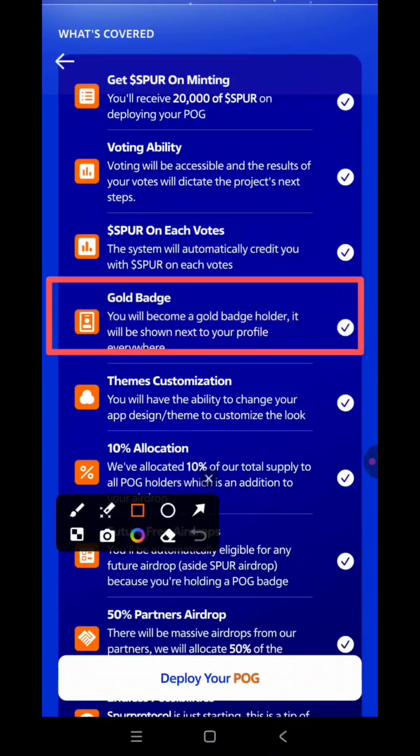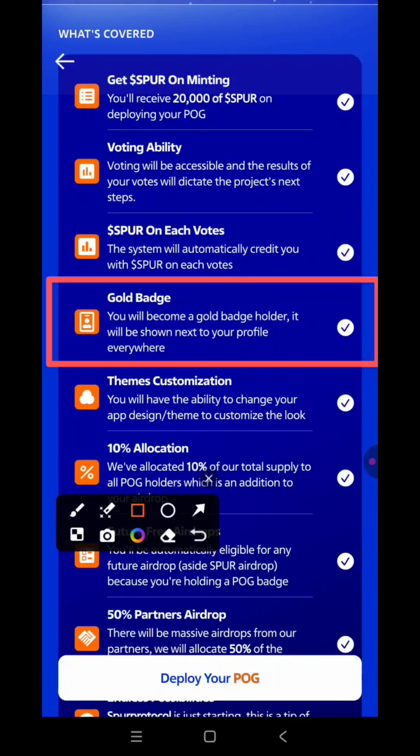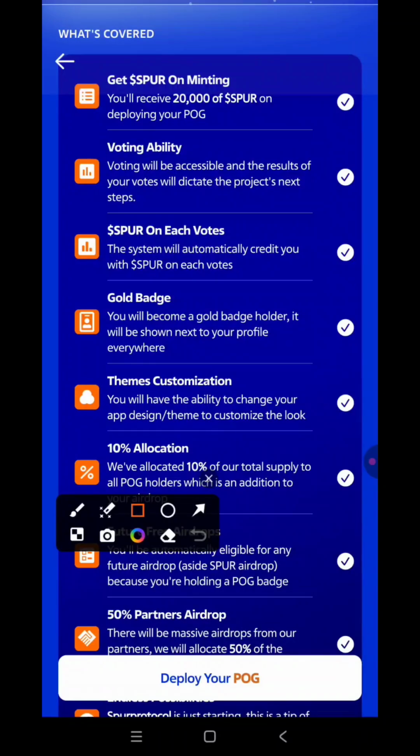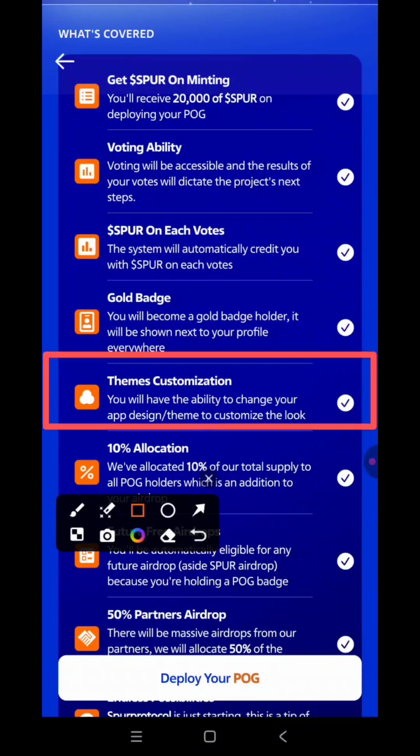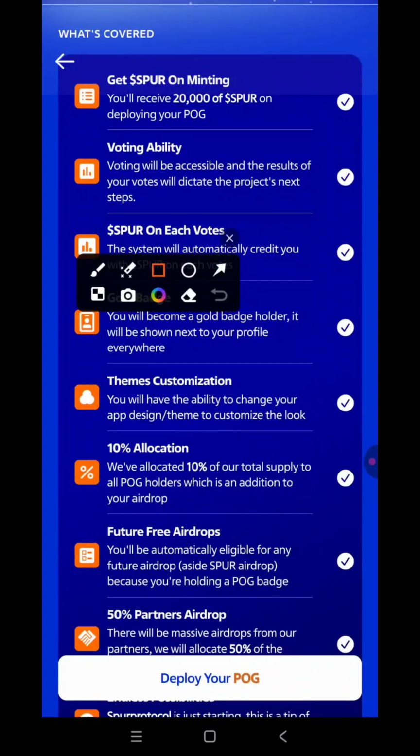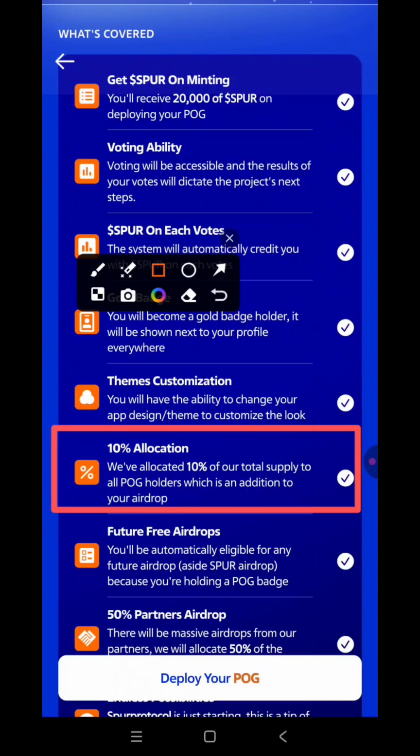Now, it also says that you will become a gold badge holder. It will be shown next to your profile everywhere. So they are going to give a kind of gold identity tag to all who participate in this exercise. That is one of the benefits that you are going to enjoy as a participant. Team customization: you will have the ability to change your app design or theme to customize the look. It also says 10% allocation. They have allocated 10% of the total supply to all the POG holders. So they are going to distribute 10% of their token to all those who participate in this proof of governance, which is in addition to your airdrop.